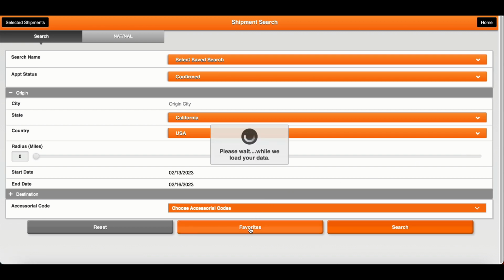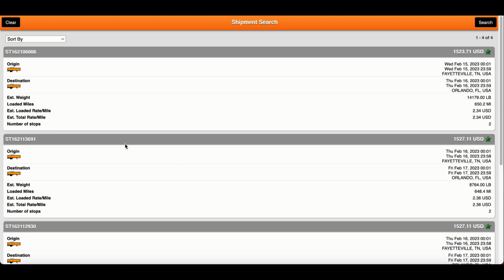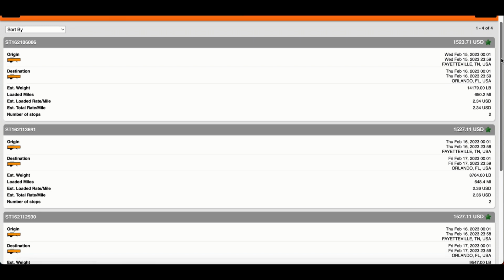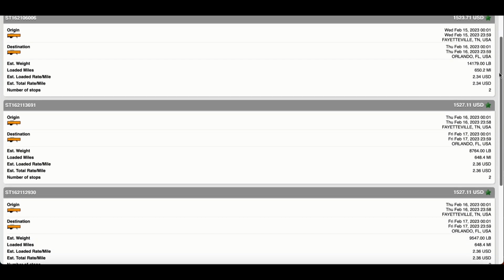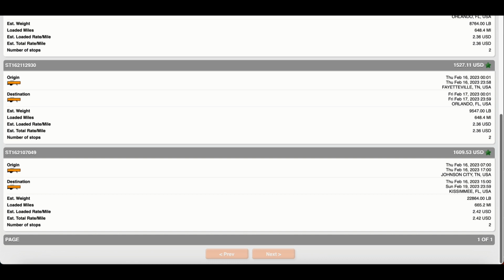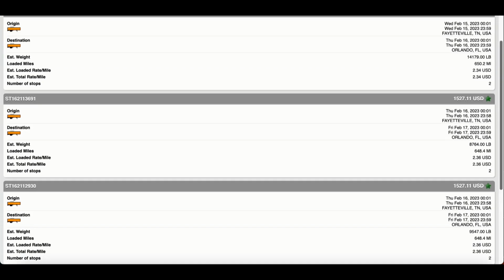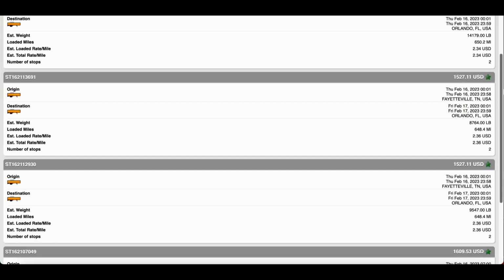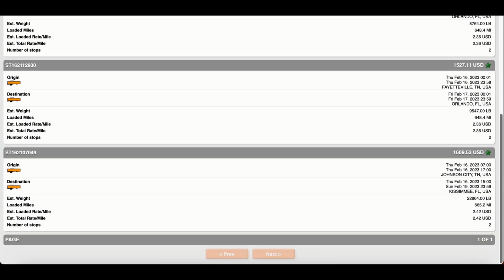But if you were to put a load in your favorites, this is where it would go, which I have a few loads right now in my favorites that I'm trying to get to go back to Florida. I know a lot of people hate going to Florida, but I live in Florida, so it's a win-win for me. I'm going up to Georgia later this week, but if you do put a load in your favorites, this is where it will go.